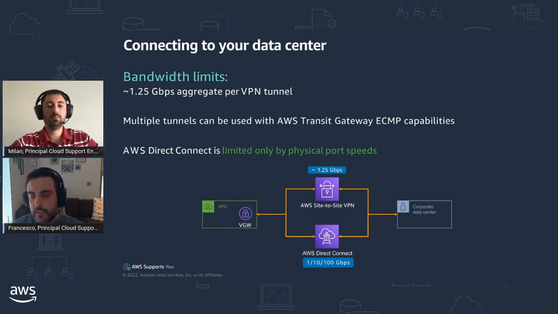And for Direct Connect, you are only limited by the physical port speed. So you have 1, 10, and 100 gigabit. Same thing, you can do ECMP across multiple links if you need. So, there's plenty of options there as well. That's more or less it.